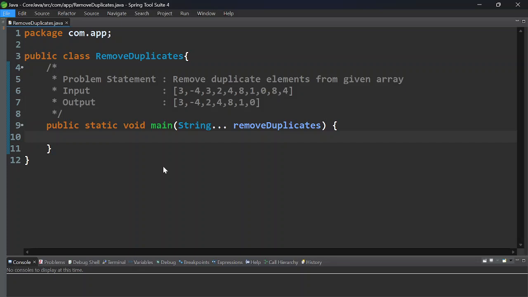Welcome to ProgrammingKT. I am explaining the problem: remove duplicate elements from a given array, without using collections and streams. We need to remove all duplicates from the given input array. So let me try to build the logic.